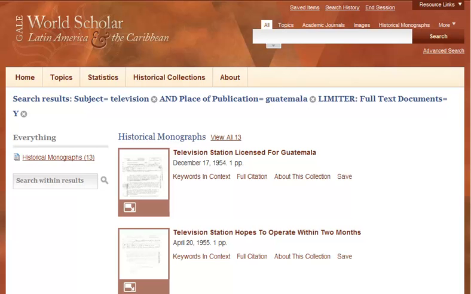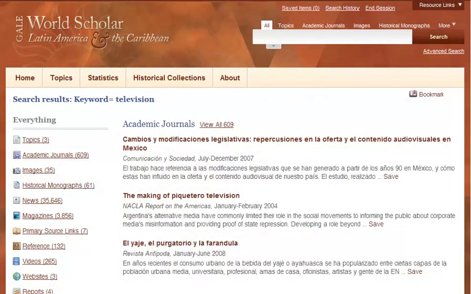Clicking a document thumbnail takes you to that document. Clicking an academic journal, news, magazine, reference, or primary source link takes you to an article.